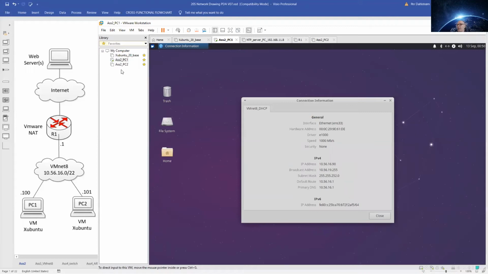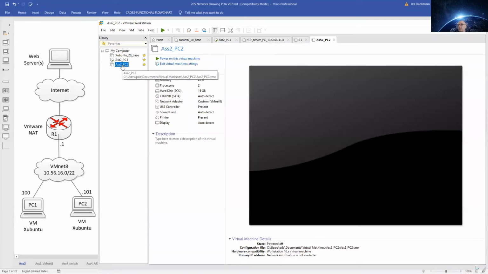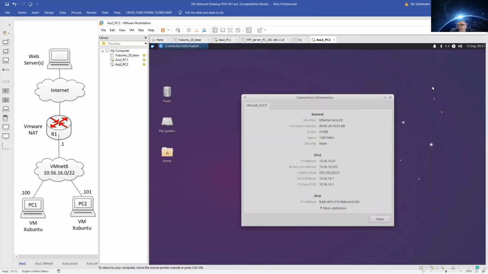Let us fire up PC2, select PC2, power it on. And here we see that our PC2 has got the address 10.56.16.91. And that again was assigned by our VMnet 8 router 1 DHCP configuration. We will dive into these numbers a lot more in this course.